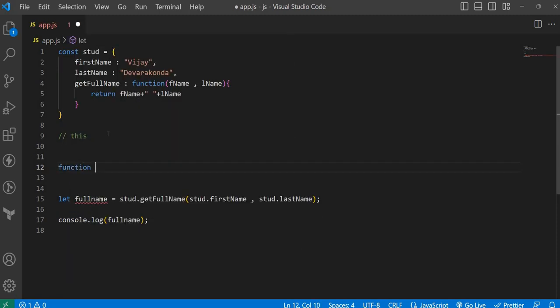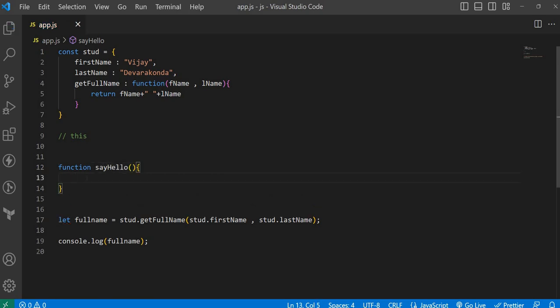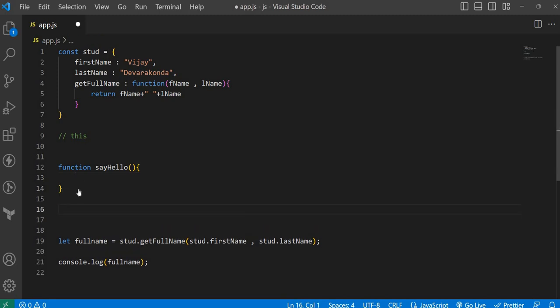Suppose there is a function, say hello. I'm just invoking the say hello function. Here I'm passing a message, so here it is expecting a parameter, right? True or false? What is this msg? Guess. Parameter. Okay, parameter.